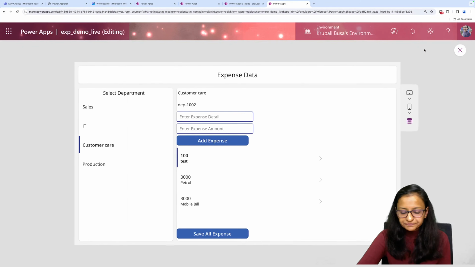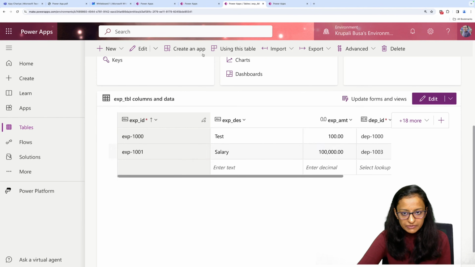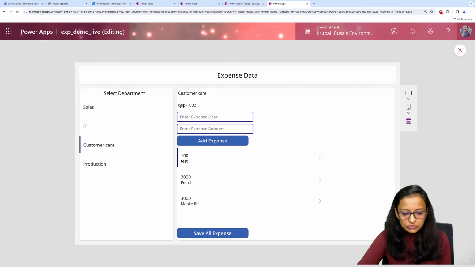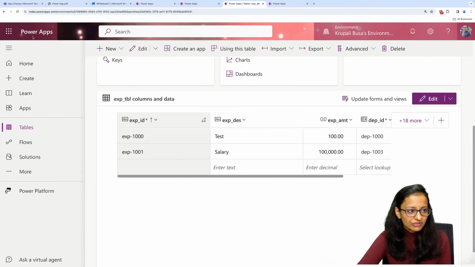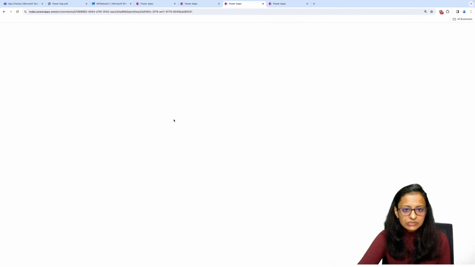Okay, so let's say these 4 expenses I want to add into this expense table. Now this should go with the department ID 1002. Now click on save all expense. Now my data is added. Let me check it out. We will put a notification and everything, so we get to know that. But let me check it out first.